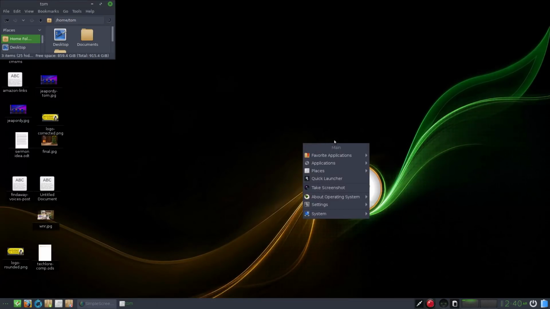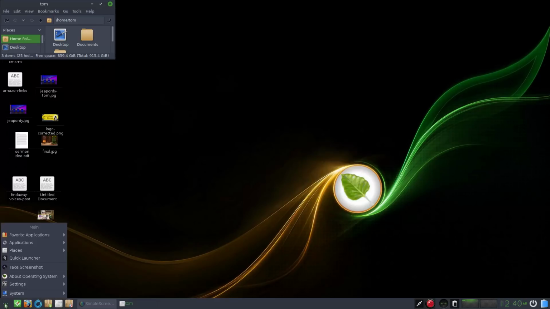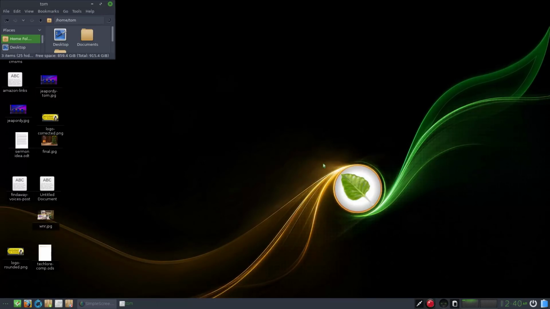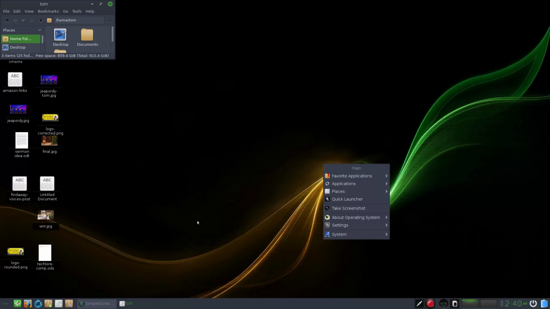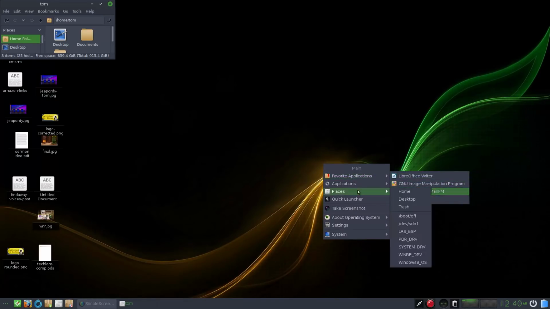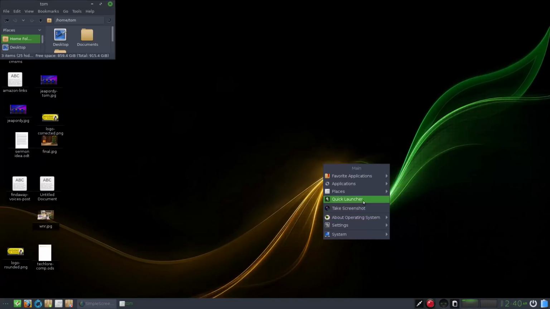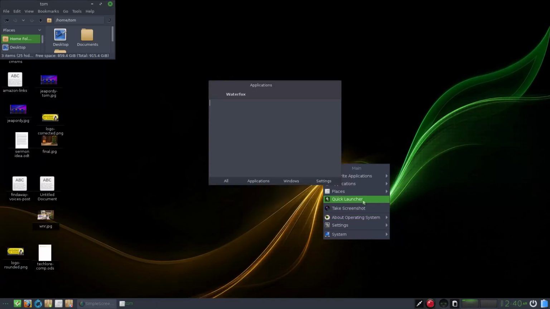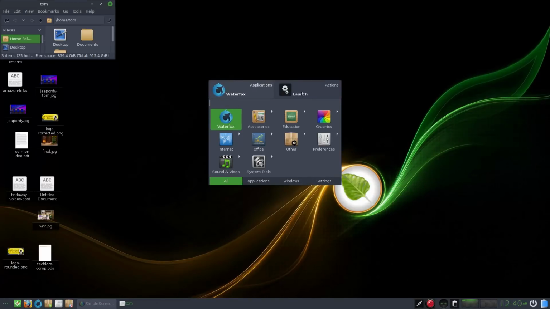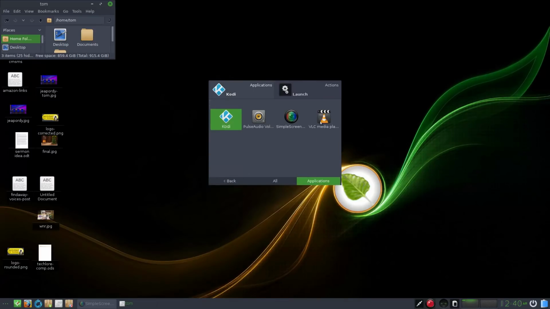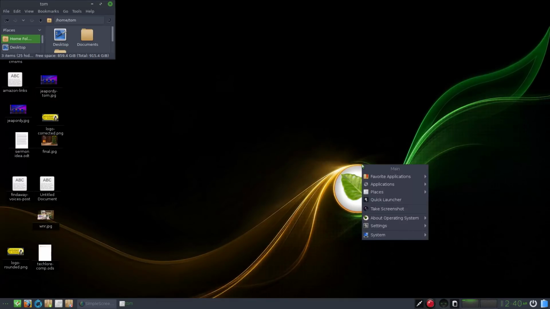My left click gives me effectively the exact same thing as if I click on this menu here. So we can actually get rid of that if we want. So here we have, this is again the favorites. We have our full application menu here. Our places, we have a quick launcher, which looks like this. So it's just a place we can come in here and kind of quickly launch things up. So that's what we have there.